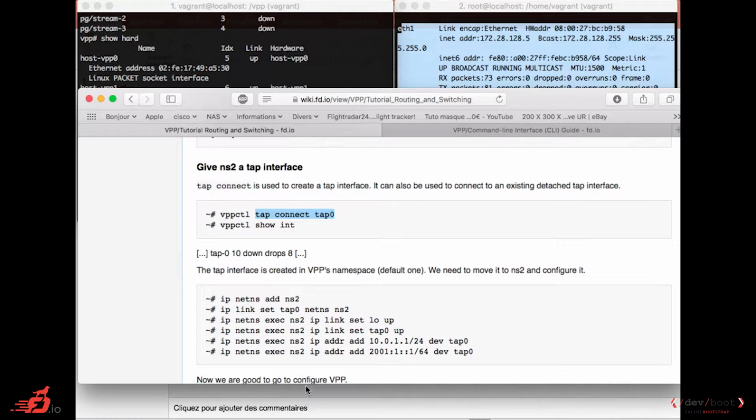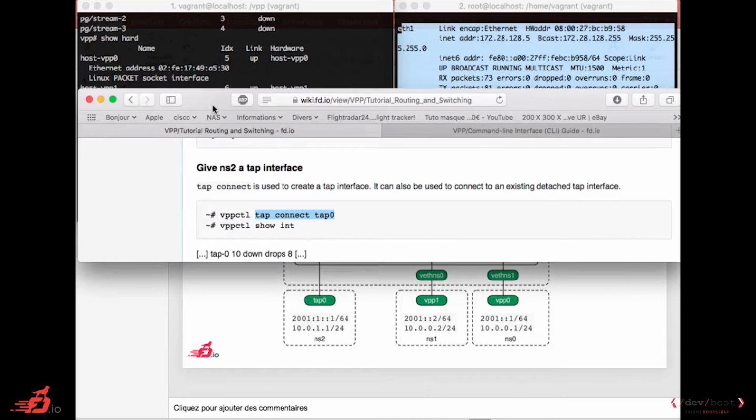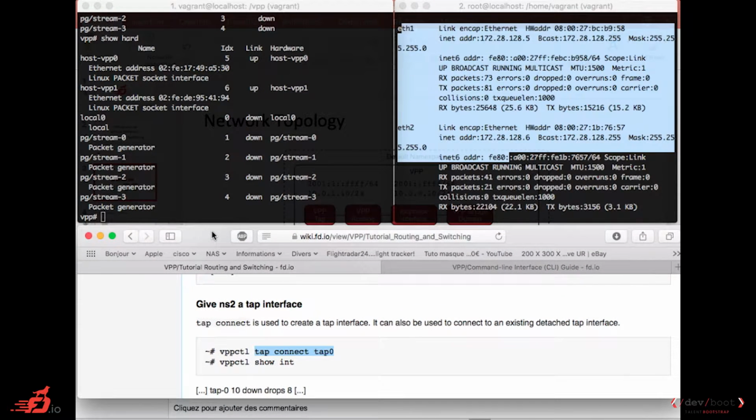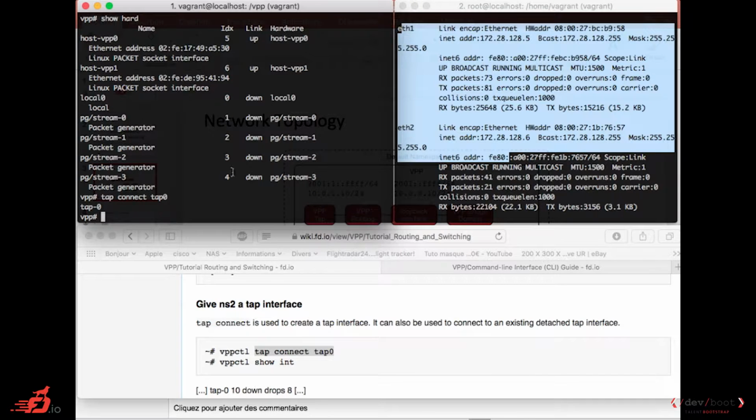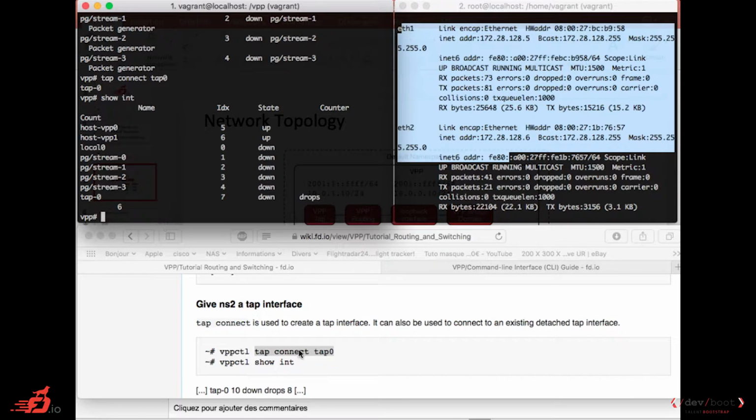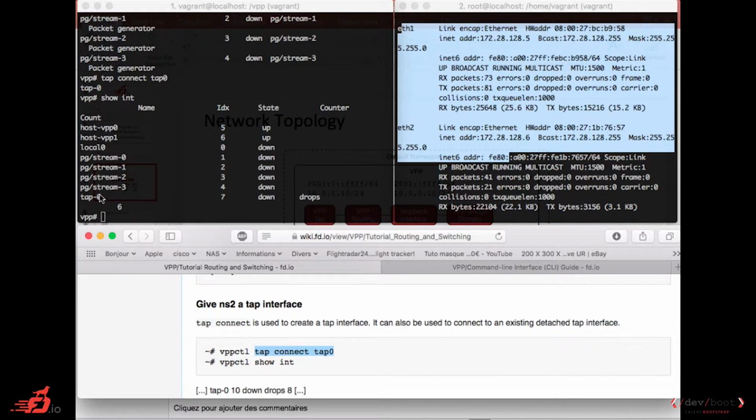Okay, so now before we start configuring the bridge, we are actually going to make the third namespace called NS2. We are going to create from scratch a tap interface, and that can be done in VPP. For the virtual Ethernet, we did it in Linux first, and then we asked VPP to connect to it. For a tap interface, we create it in VPP. Tap connect tap0, and now interface tap0 was created. And we can see it here.